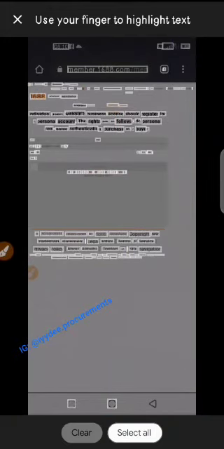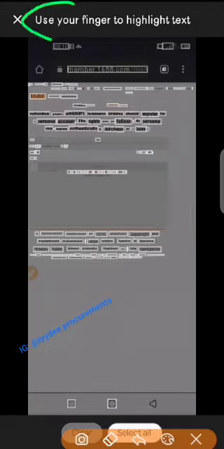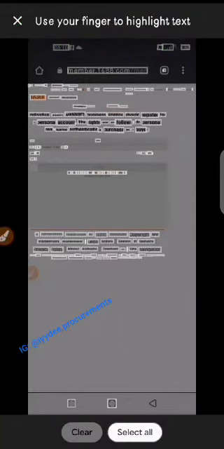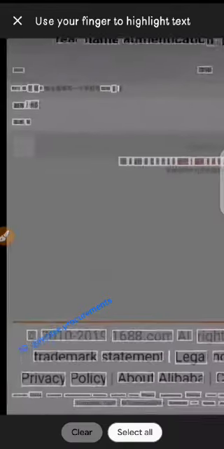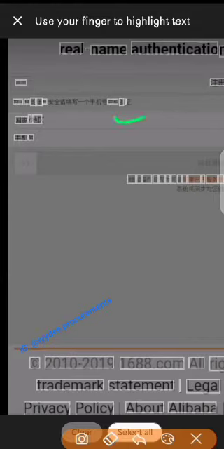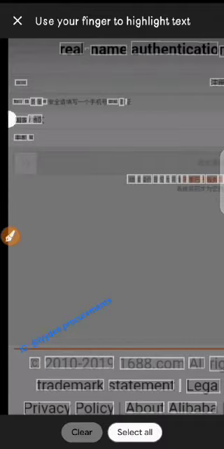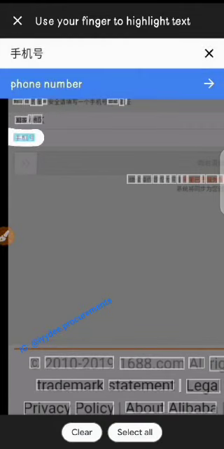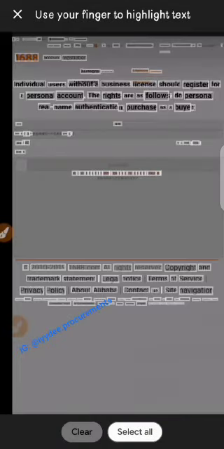With the instruction up here, they said use your finger to highlight text. So whatever you want to translate, use your finger to highlight it. To highlight the Chinese characters, we will have to zoom in so that we can highlight it properly. We'll be focusing on this white space here. This space that is white. Those are the two important things we are looking at. So we highlight the first one. This means country or region. We highlight the second one. This means phone number. Let's zoom out.